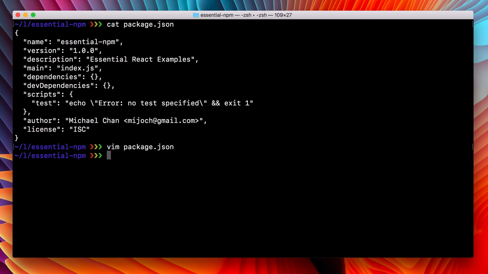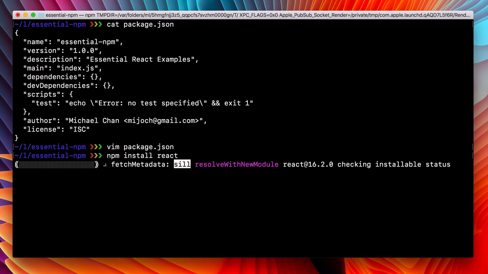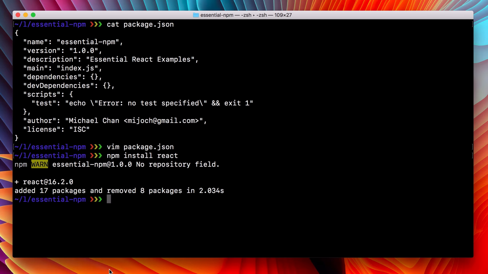So now that we have our package.json file, let's try installing a package. Since this site mostly focuses on React, I'll install React. npm install React. We got a warning that there was no repository field. That's correct. We did not add that. Again, it's just a warning, no problem. React was added as well as the 17 packages it depends on. You'll note it also removed the 8 packages that I guess we just didn't need anymore.